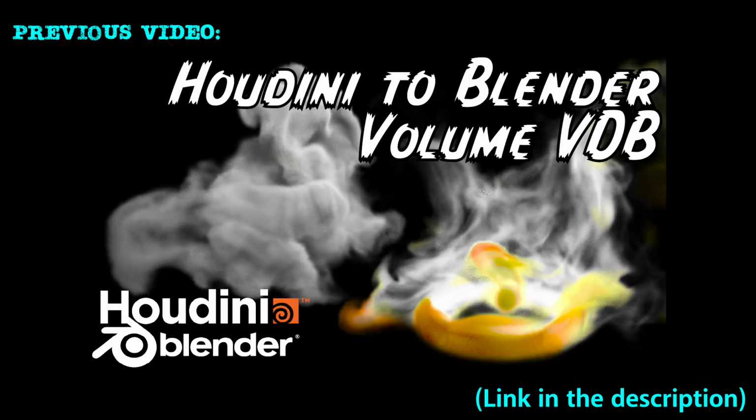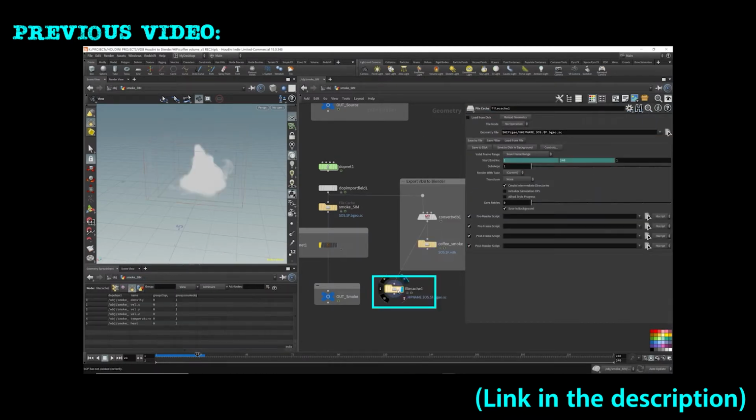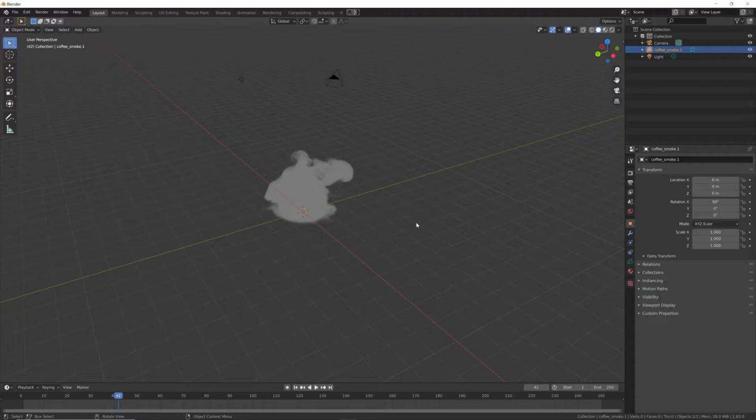This video is a direct continuation from a previous project, so this is part 2. Part 1 explains how to export it from Houdini. You might think that's nice. Now, how do we actually set up a material for this smoke?